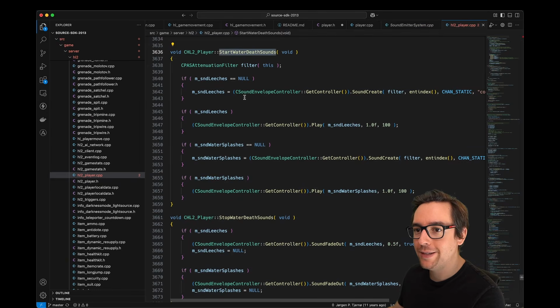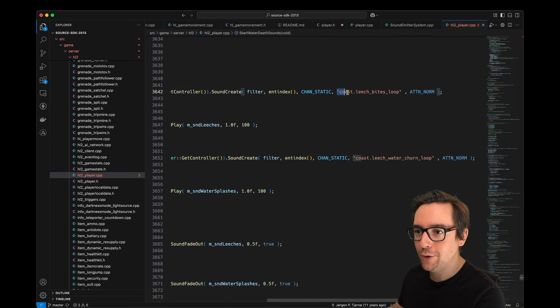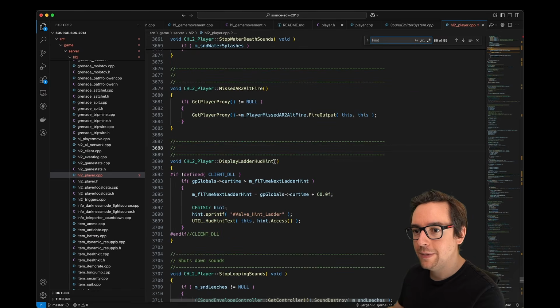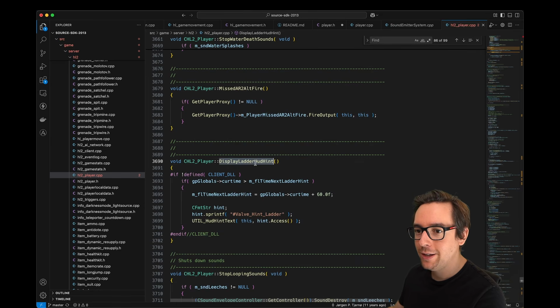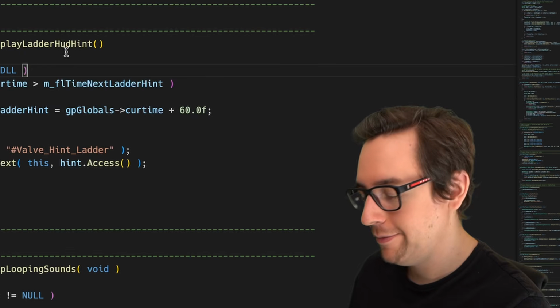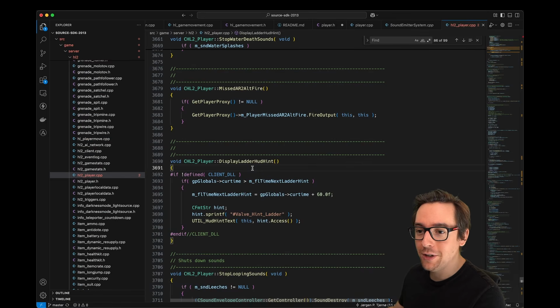Start water depth sound. So here we have the constant that decides which water sound we need to play. Display ladder HUD hint. Of course it's necessary. Either you need to put this, or you have to put yellow paint everywhere, or both. Depends on who you did user testing with. If your players get stuck in a room for half an hour, yeah, someone will say we need yellow paint.